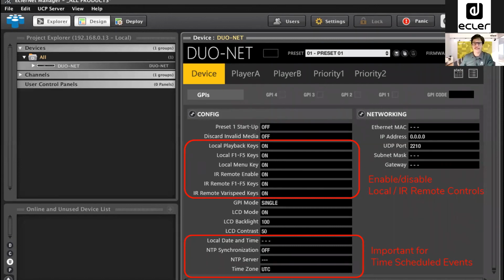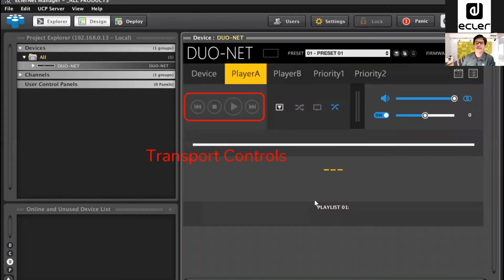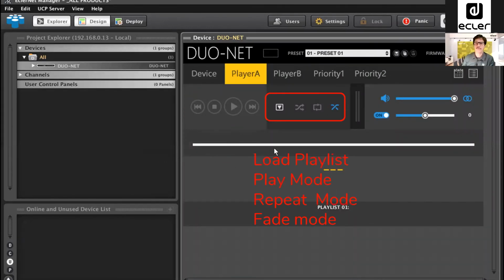so it can synchronize with an NTP server. Okay, so player A, here we have the transport controls, load playlist, play mode, repeat mode, fade mode, okay? By default is like this. Be aware, because if you have a ring bell of 5 seconds, the fade in and the fade out are like 3 seconds each. So if you have a file of 5 seconds, you may not hear it, because it starts fading in and then it goes fading out.